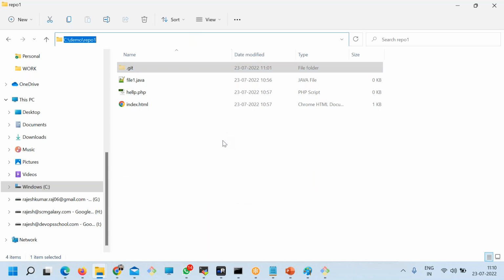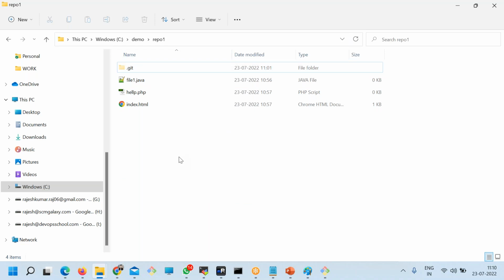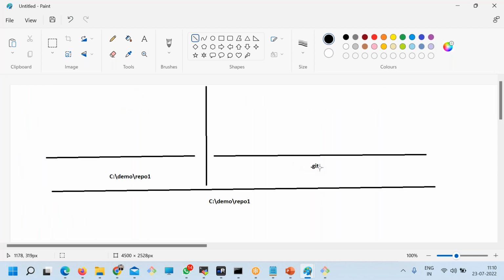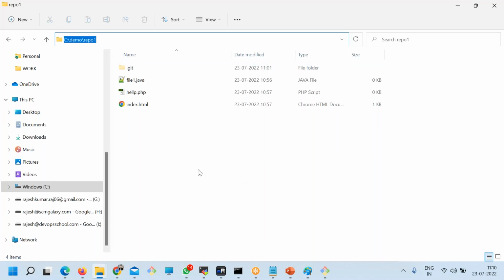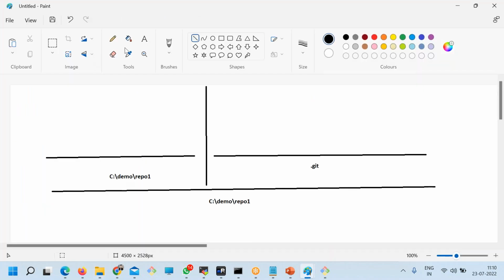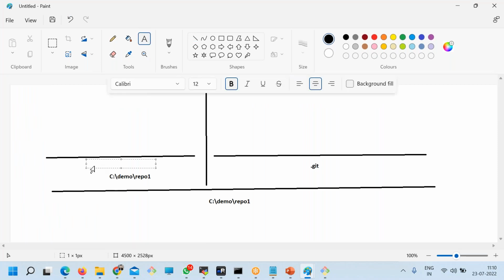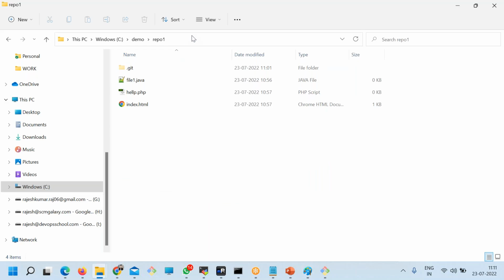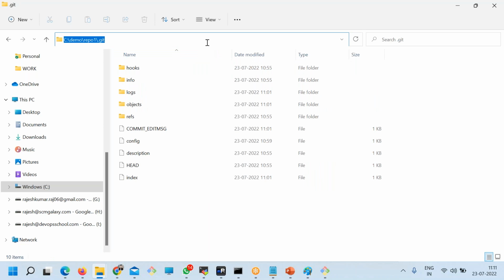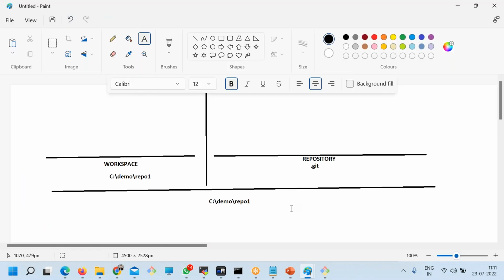this is my directory. In this directory, we have two spaces: .git, and there is only one more space. What do we call it? This one we call workspace. And this one we call repository. Clear, right? Okay. So what is my workspace? This is my workspace. What is my repository? This is my repository. Clear, all of you?